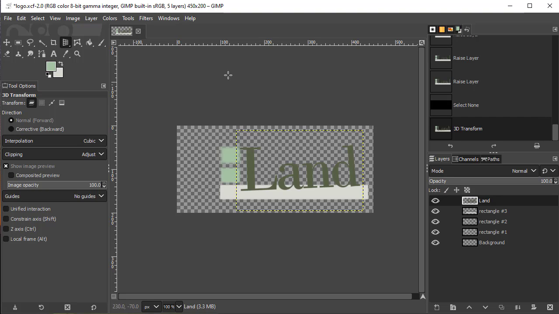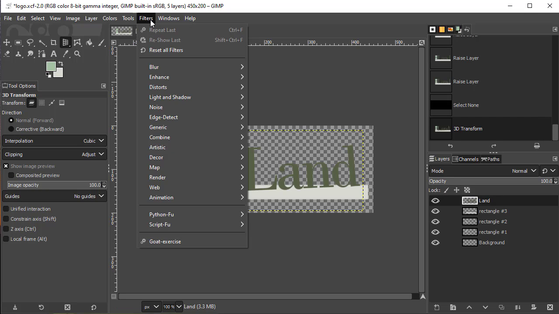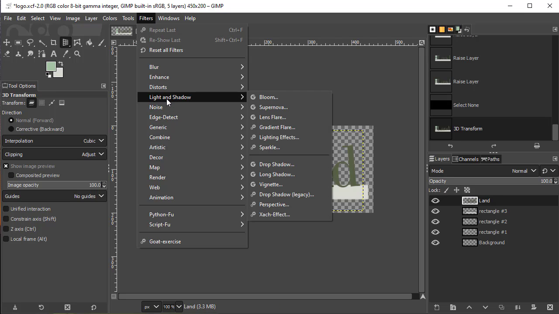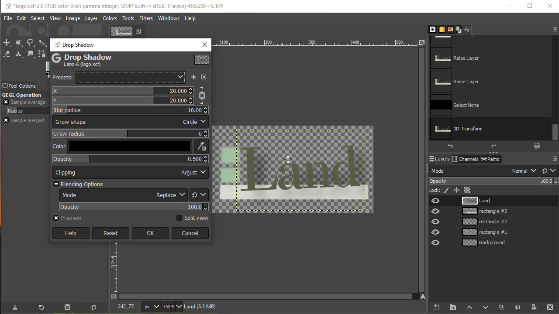Next, we're going to create a drop shadow. So that is done under Filters, Light and Shadow. We're going to create just a regular drop shadow. Alright, and so here we're going to use basically the defaults. The blur radius is how far out the blur goes. The grow radius is going to be 0. It's going to use the black color here. We don't need to adjust or clip anything, so just leave the defaults as is.